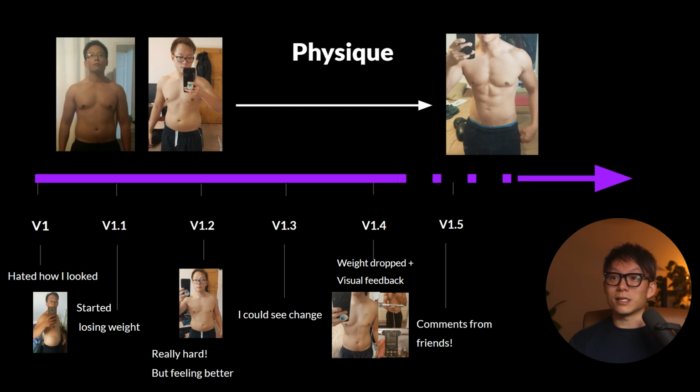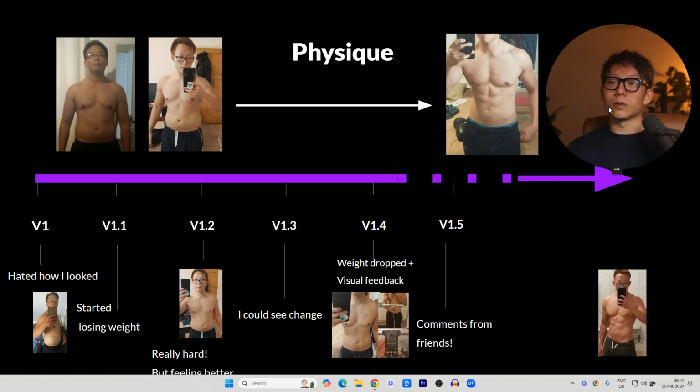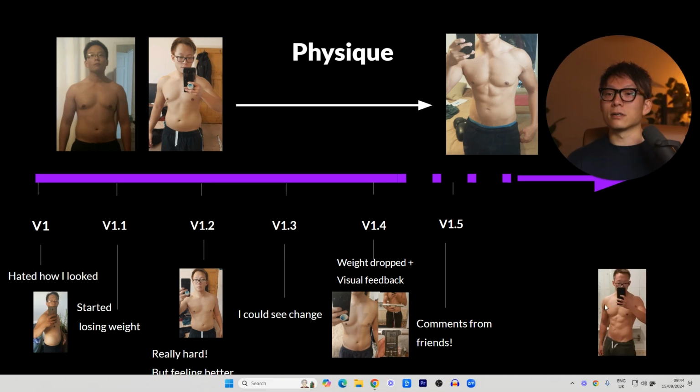And I started getting some comments from some close friends. And the amount of extra motivation it gave me was insane. There's one particular friend that mentioned it, and I remember it just lit a fire up my ass, like so much. I felt really good about myself, and it really pushed me to go from here all the way to here. And I eventually got to this level.